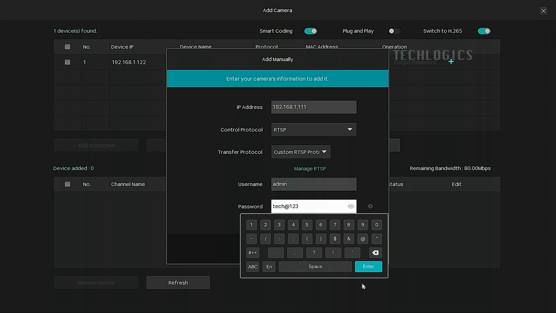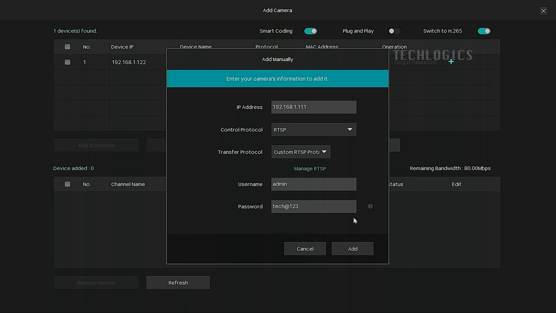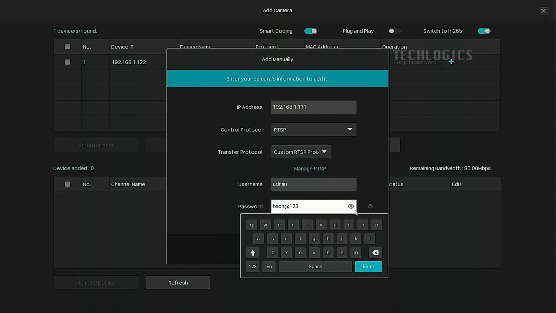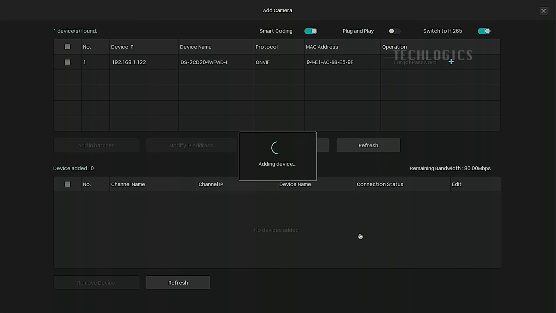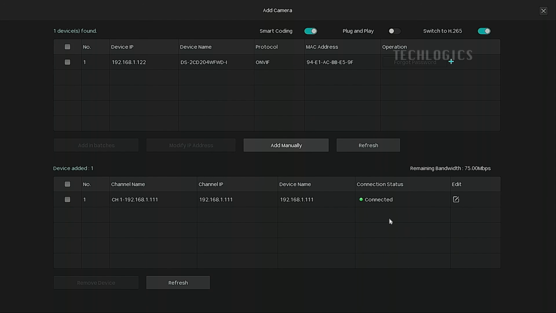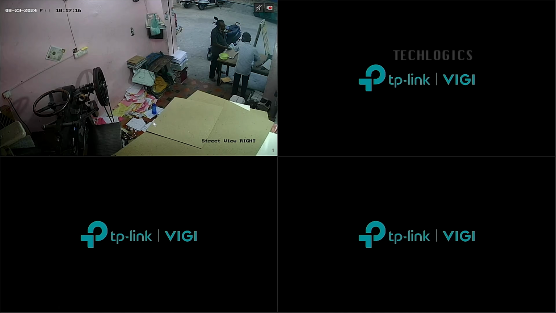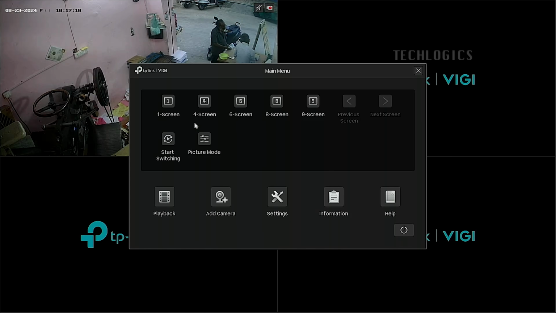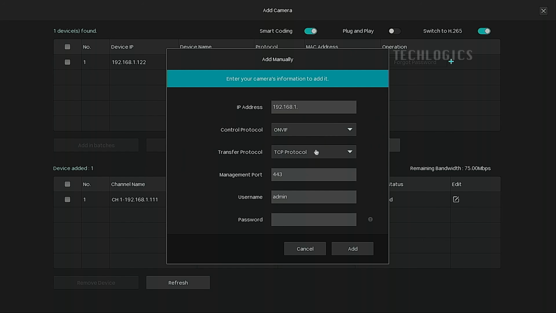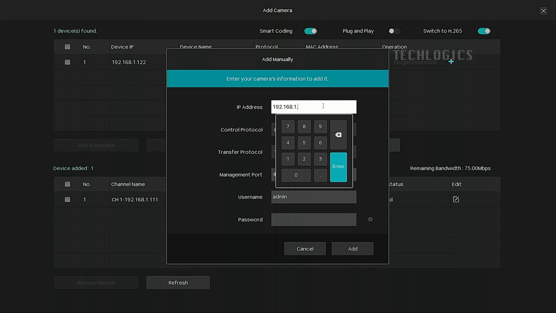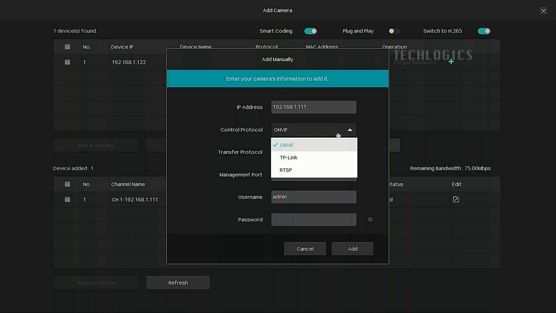The username for the camera is admin, and the password is the DVR password. Finally, click the Add button to add the first channel stream of the Hikvision camera. This will complete the configuration, allowing the NVR to start receiving the live feed from the camera. Now, the added channel can be viewed on the live screen monitoring, and recording will begin according to your scheduled recording settings. Now, let's add the second camera channel to the NVR.